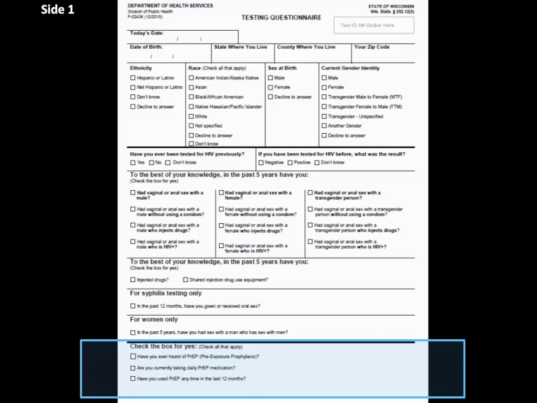The second question asks if the client is currently taking daily PrEP medication, or Truvada. The client should check this box only if they are taking PrEP on a daily basis.